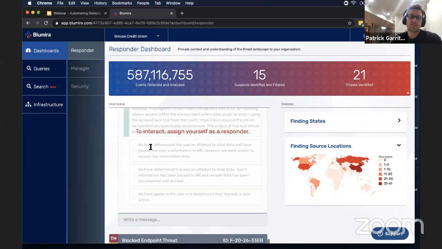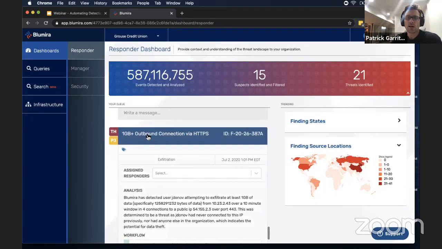Another example here is data exfiltration. So detecting, hey, there's a gig outbound connection via HTTPS is a good and effective way.